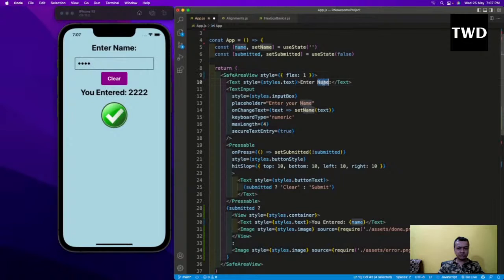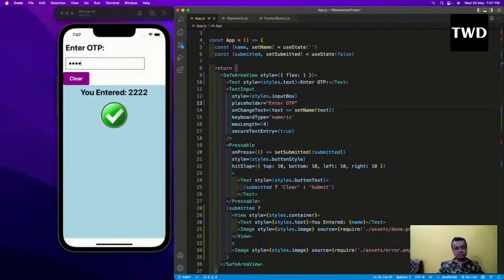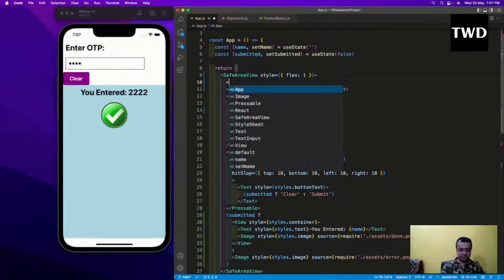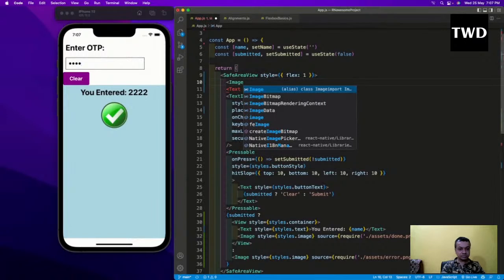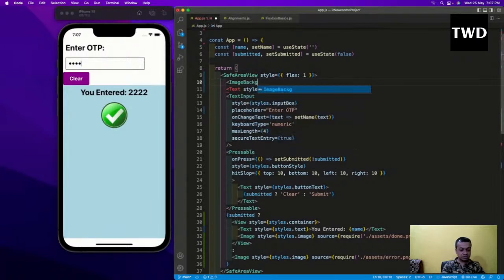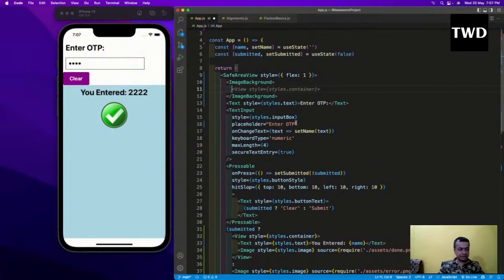It should not be enter name. I should have changed it to enter OTP. It should be enter OTP. Okay, so it is not showing like that. For the image background, we should have it wrapping everything. So I will have an ImageBackground, with a capital I, and I will have it wrap everything.